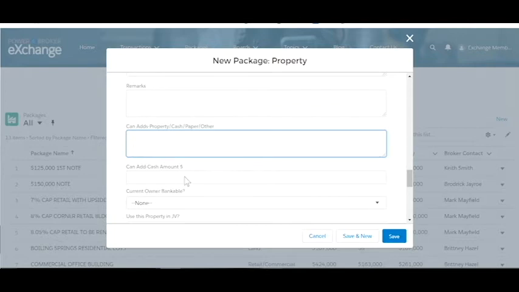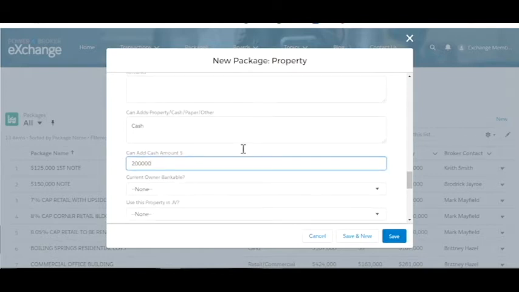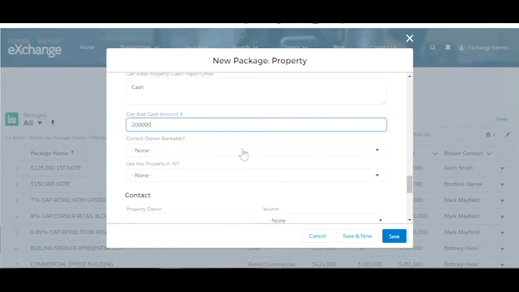So it can be property, cash, paper. In this case, we're going to say cash, because one of the things that we want to capture is if this person can add cash, how much more cash can they add? So in addition to their $500,000 property, let's say this person has $200,000 that he could invest to make a transaction work, either for imbalance or to go into a larger property.